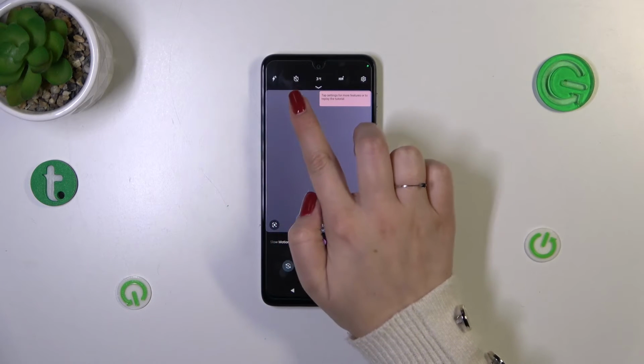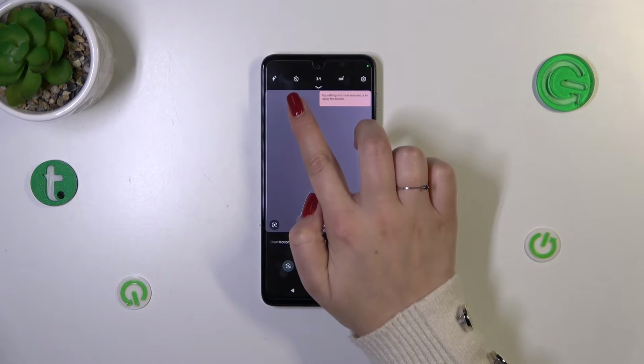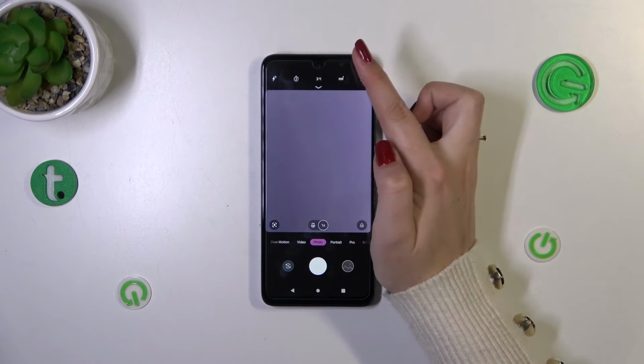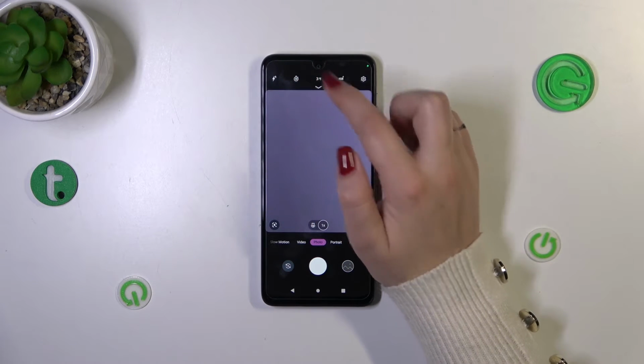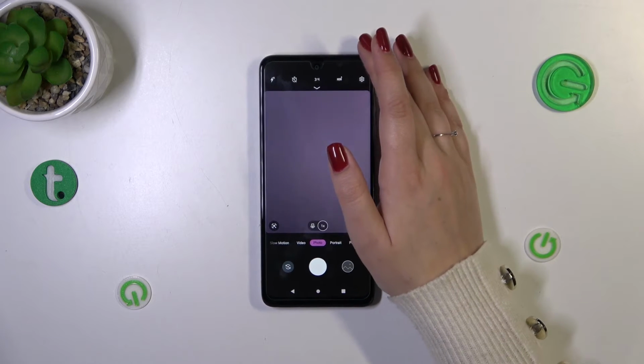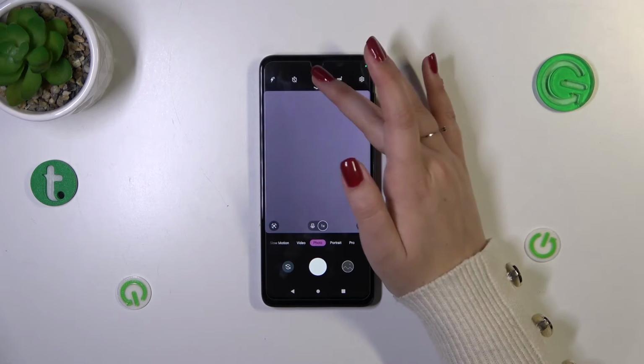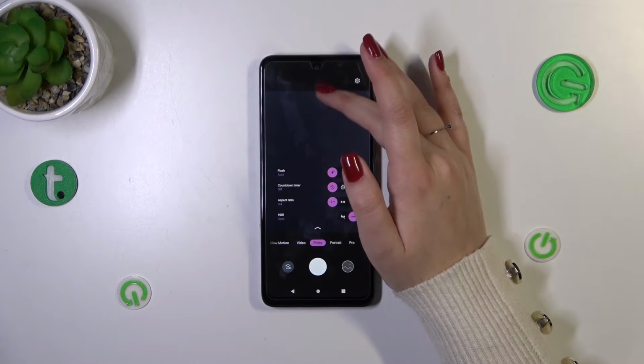top. On the second position from the left, we've got the timer. So basically all we have to do is to tap on it. We can set the 3 seconds delay, 10 seconds delay after tapping on it again, and again we've got the timer turned off. Let me try to unroll this option.